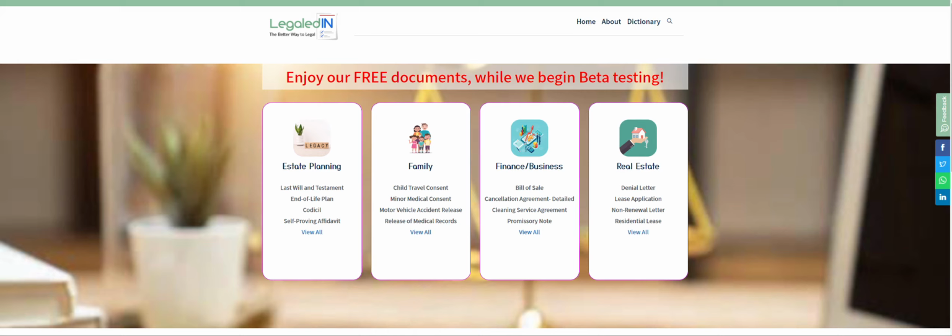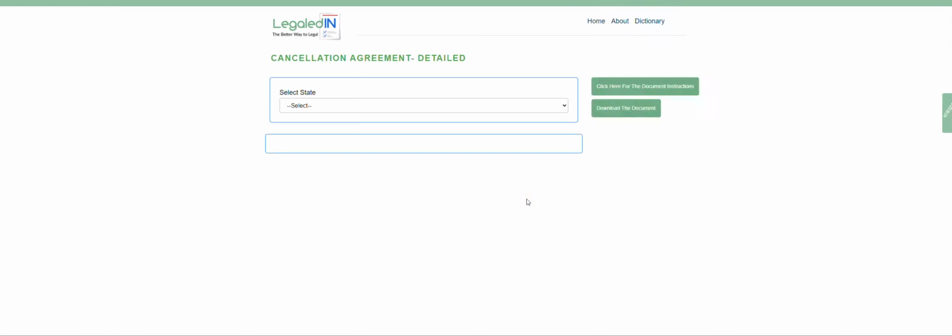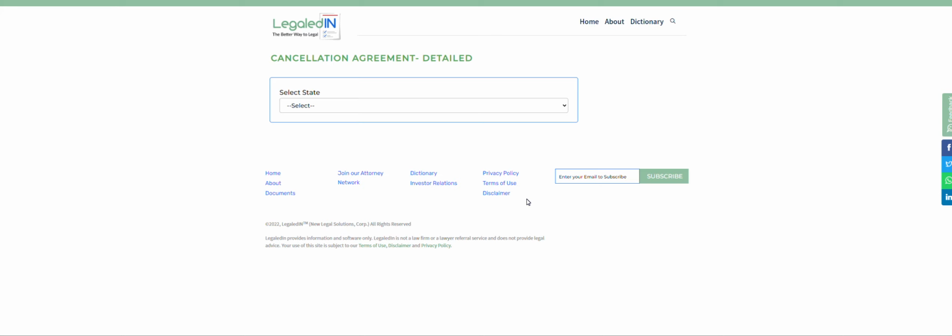Let's go ahead and begin. So when you come to our home screen on LegalIn.com, you'll see the Finance and Business section right here, and underneath there you'll see Cancellation Agreement detailed. Go ahead and click on it. Now while we let that load, let me explain to you what this agreement is and how it's used.